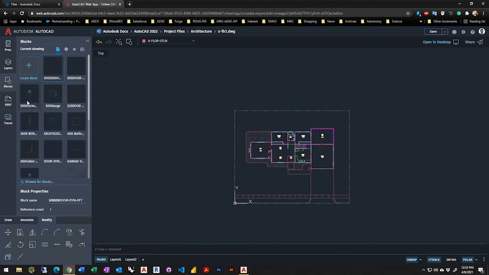You've got blocks, so this is listing all of the blocks within the current drawing, but you can also have a block library that is stored within this same cloud storage platform that you can source from. So all very nice and gives you that flexibility there.